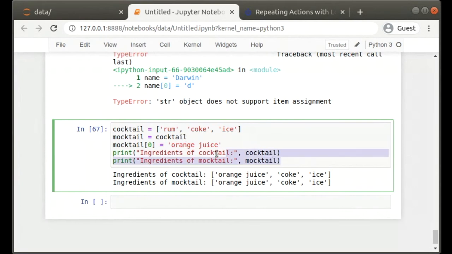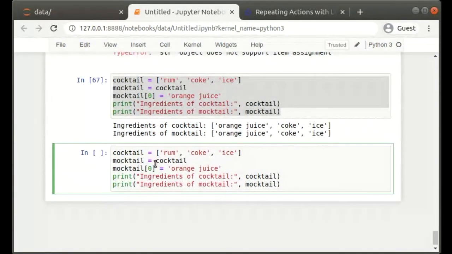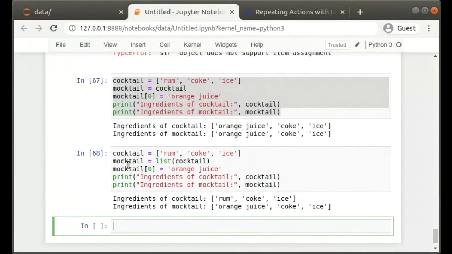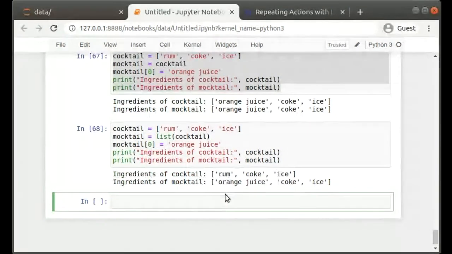If we want to create a copy of a list, I need to use the function list. So if I use that, I can create a copy of the list rather than copy the reference of that list. So if I execute that, now it works because cocktail and mocktail point to different positions in memory.